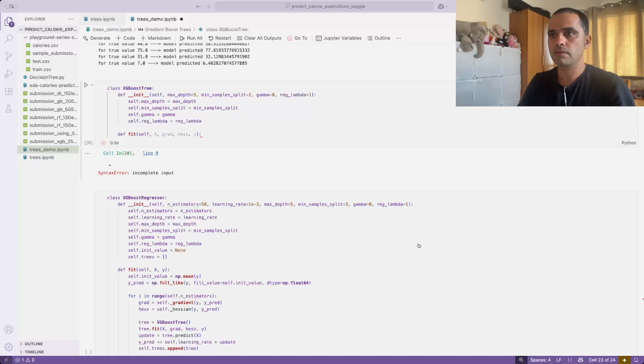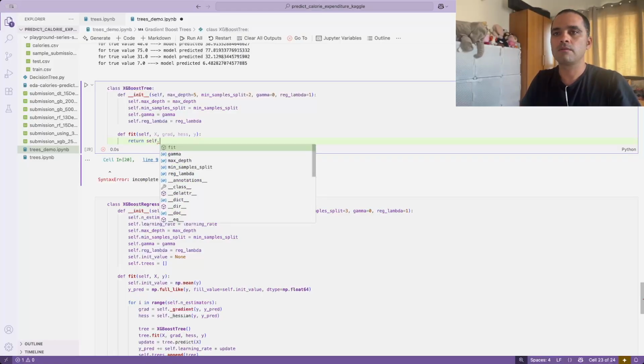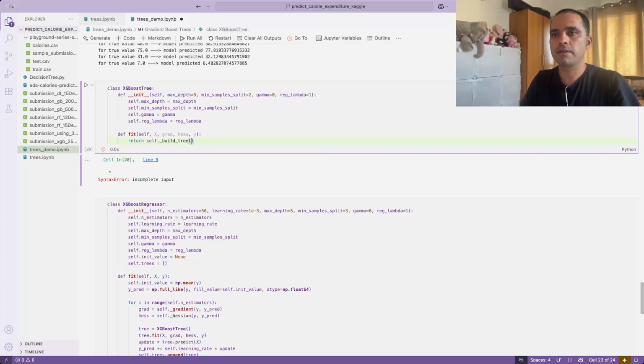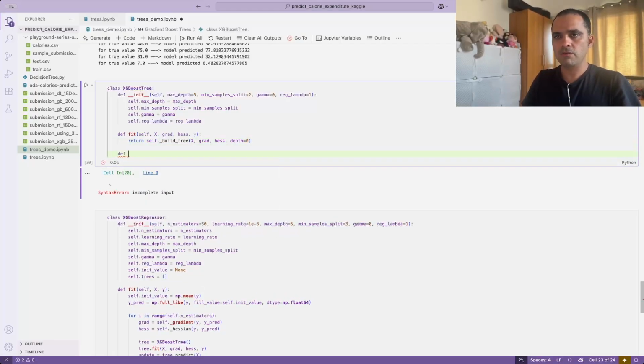All right. Here, because we are going to recursively build a tree, we'll need a helper function. So we'll just call self dot build tree. We'll pass x, grad and hess to it. Default depth is 0. I think we would not need this y, but we'll get back to it later.